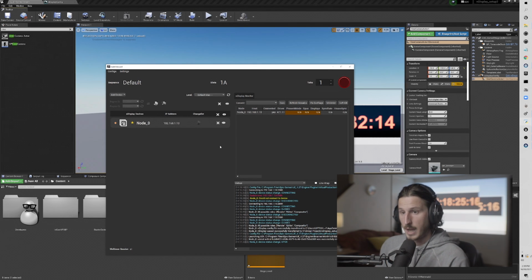So now you fired up your first nDisplay. Just as a heads up, I may have cut it out, but that took probably maybe a minute and a half, and this is a very light level. So especially when you first run nDisplay on a new machine, you definitely want to give it some time to fire up, especially the first time.